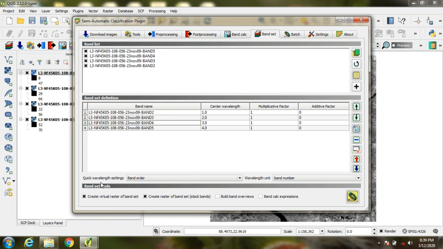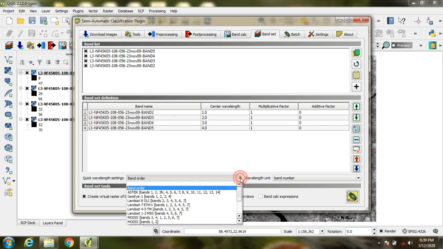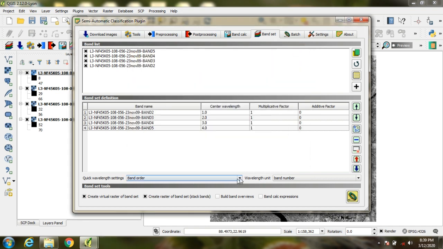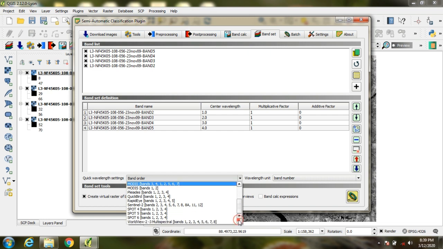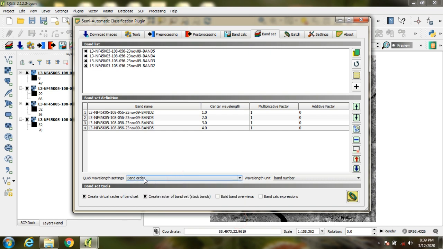Then you have to set the wavelength of the bands. Just open the drop-down box and you will see many options, such as ASTER, GOES, Landsat 8 OLI. When you are using Landsat 8 OLI data, you have to select OLI. When you are using Landsat 7 ETM plus data, you have to select that. When you are using Landsat 4, 5 TM, you have to select Landsat 4, 5 TM, and others. Here there is no option for LISS-3, so you have to select the band order.